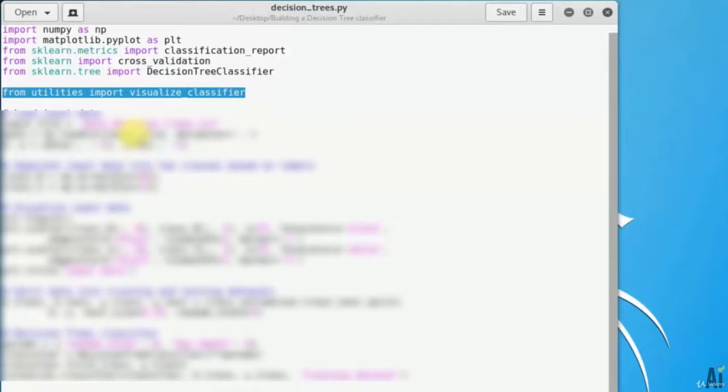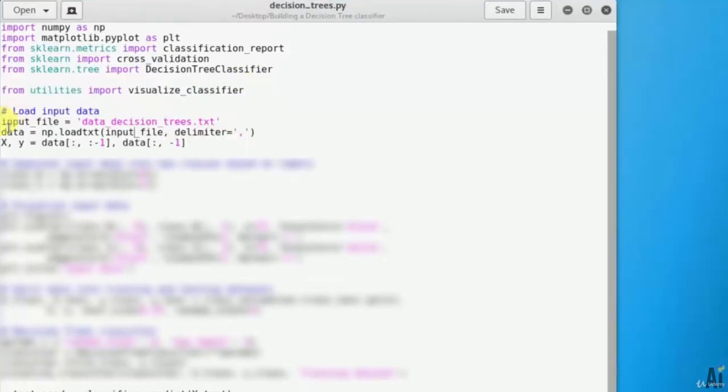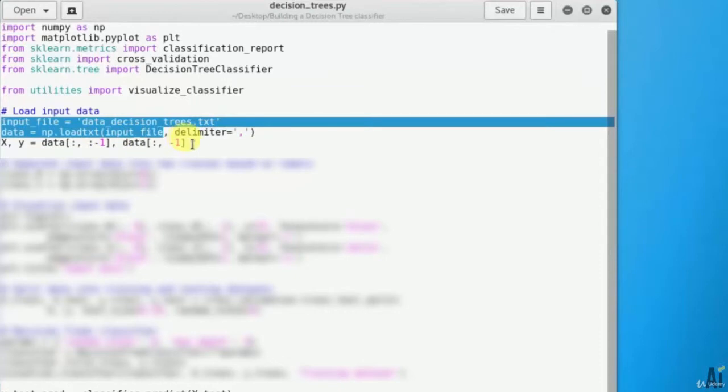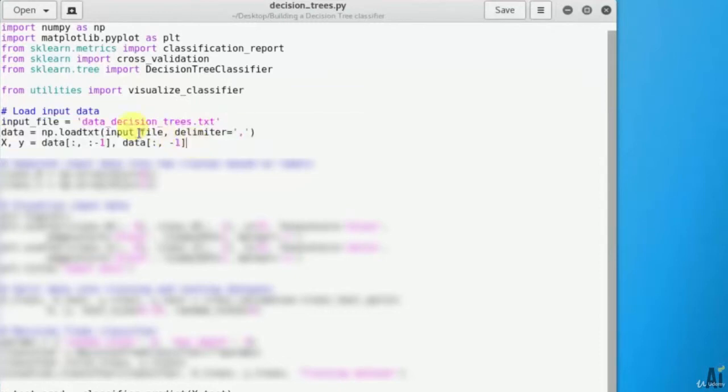As we will be using the data in the data_decision_trees.txt file that's provided to you, in this file each line contains comma-separated values. The first two values correspond to the input data, that is the x, y values, and the last value corresponds to the target label, that is 0 and 1, as you can see here.